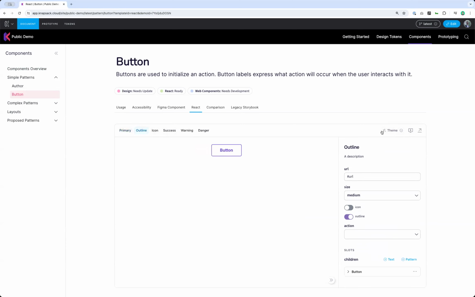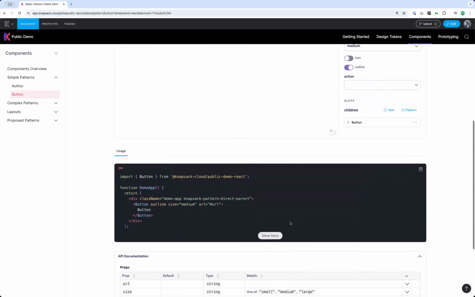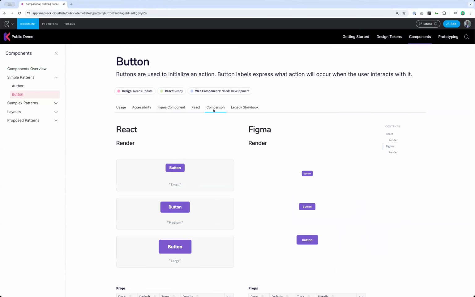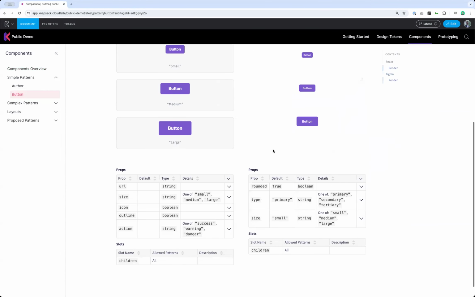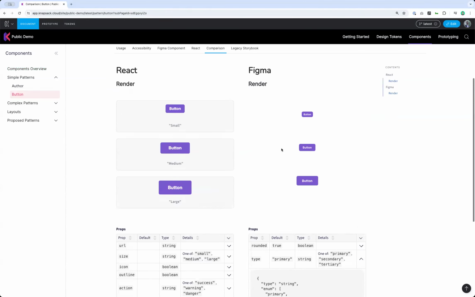We have a variety of variations saved here. We have different themes we can apply. We can see code changes as we work. And then we can actually build comparison tools. So we can use this data from design and data from code to say, do these things align? Are the properties aligned? Do they look the same?